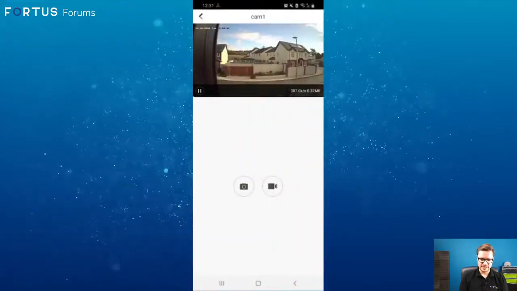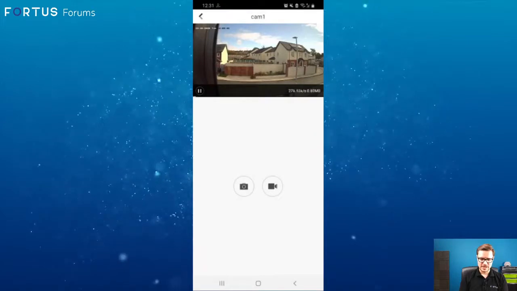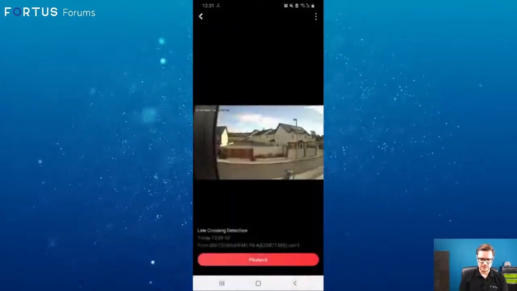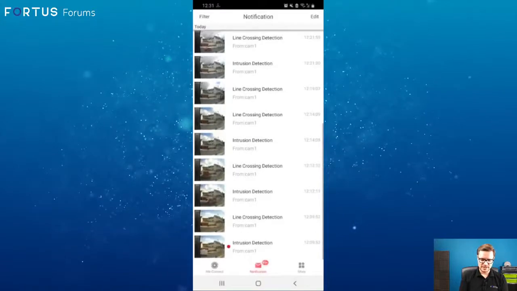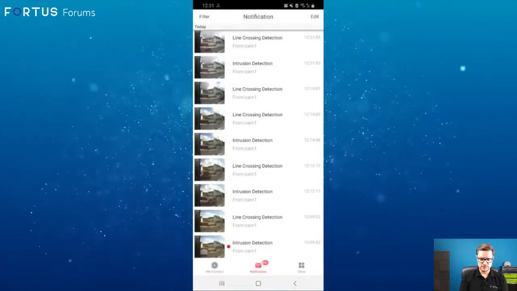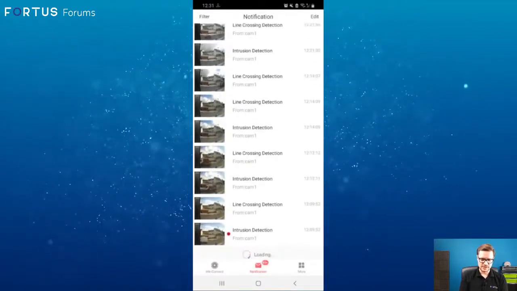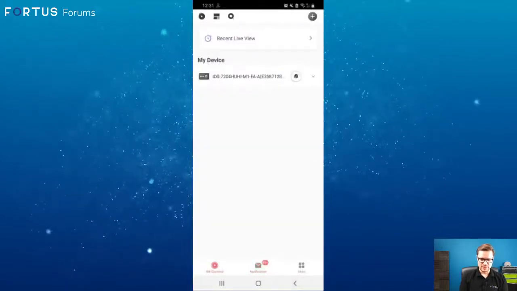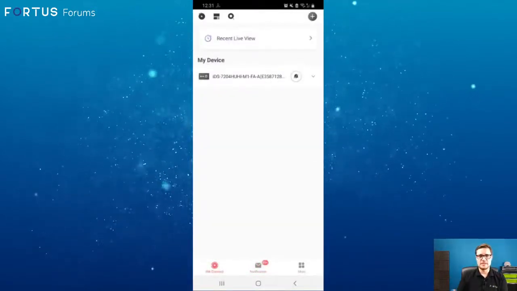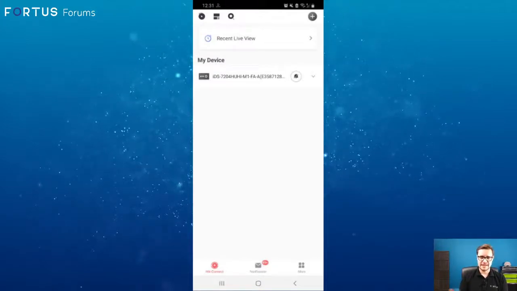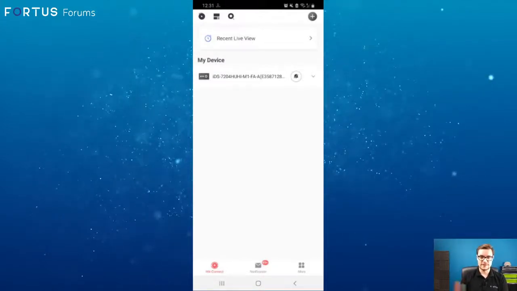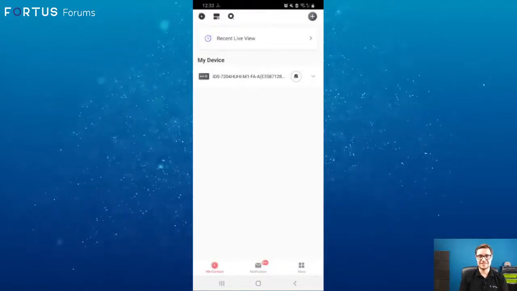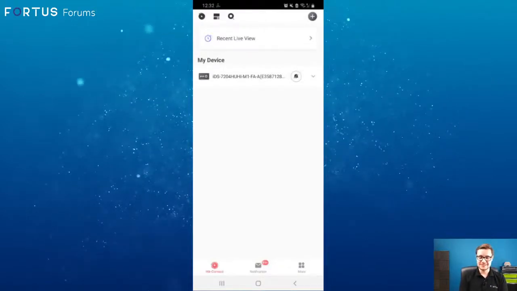You can just do the playback and see what actually happened in front of the camera if you like to. There's so many, like you see here, each one of them will be showing intrusion detection or line crossing. Whatever has been triggered will be displayed on this page, and you know straight away there's something going on. And it wouldn't be, like you see yourself, a cat or a dog or a fox, whatever you might have there in the back garden.